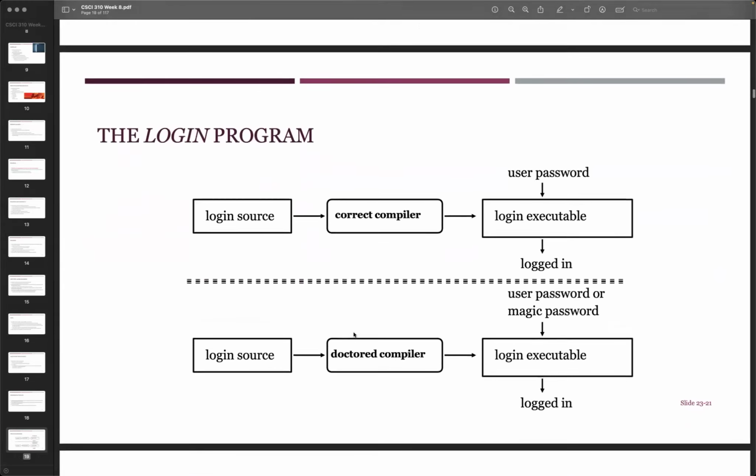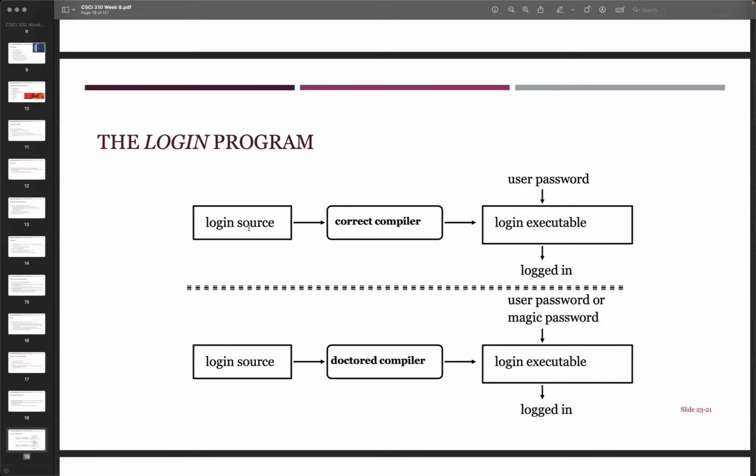So here's the graph showing you. Let's say we have the login source. If we go through the correct compiler, then we make the login executable, and then we let the user input the username and password, and when we execute it, we are able to log in.